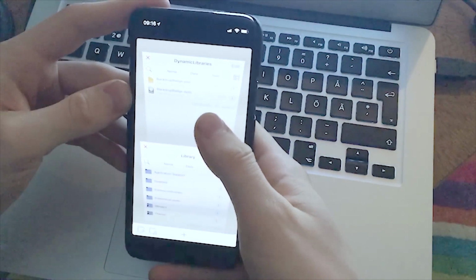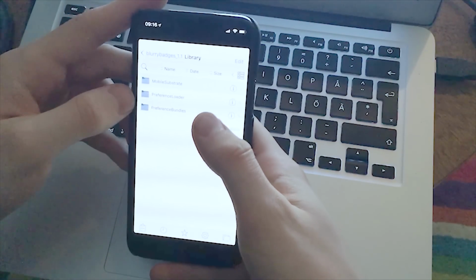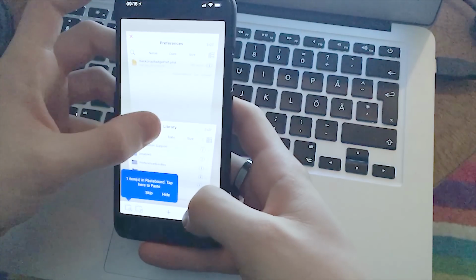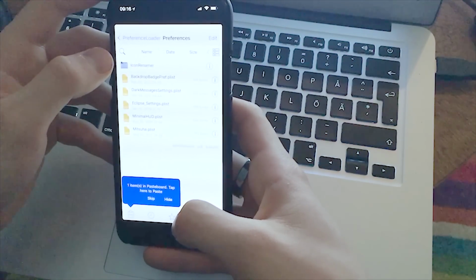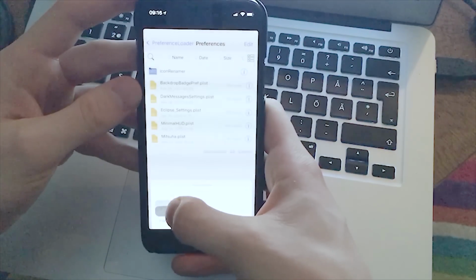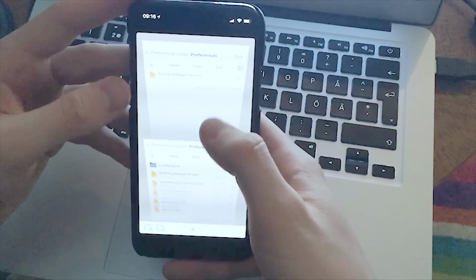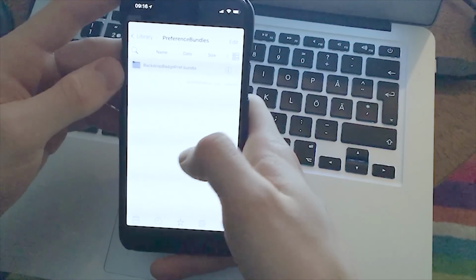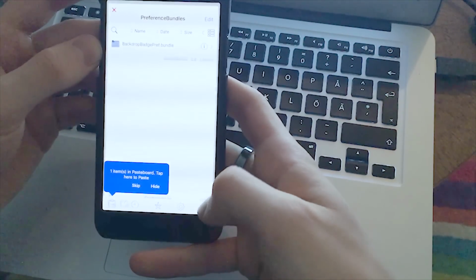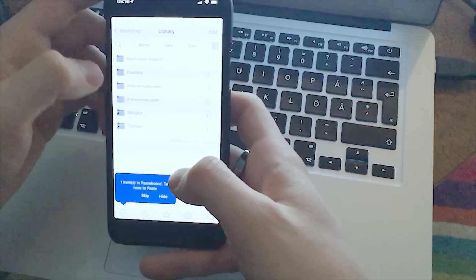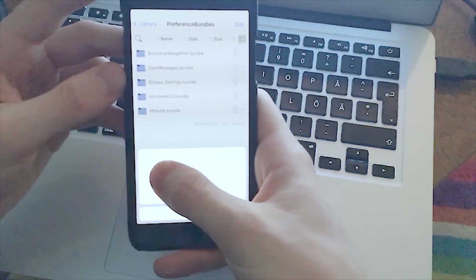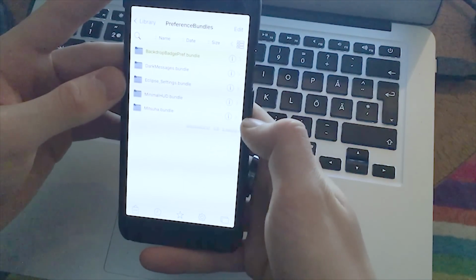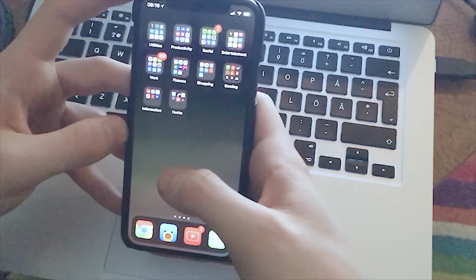We need to head back to our folder. PreferenceLoader, Preferences, copy, and just do the same. PreferenceLoader, Preferences, paste. I actually have this file already because I installed this earlier, so I'm just going to replace. PreferenceBundles is the last one. You just need to copy the whole folder. And there we go. I also have this one installed already, so I'm just going to replace the whole thing. And now we're done. It's all on your device.